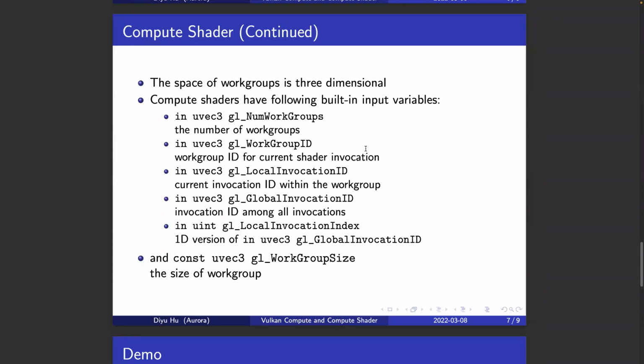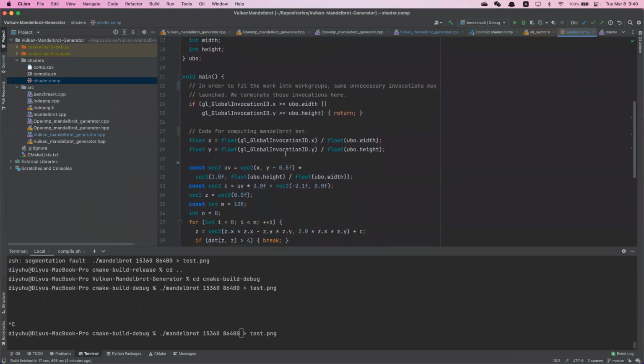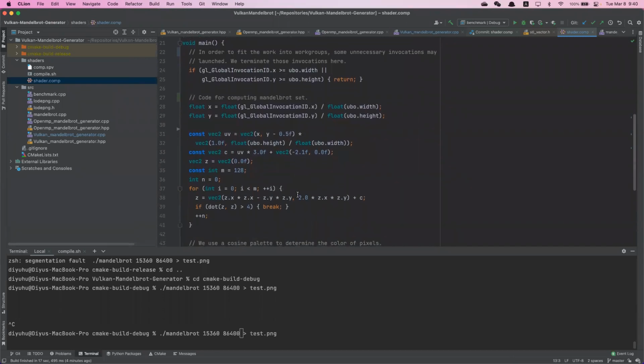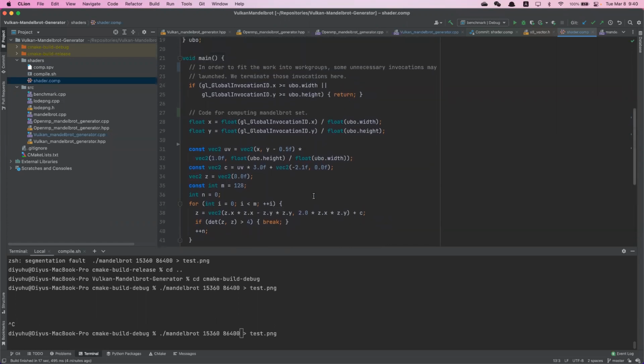In this case, I prefer to say that the invocations represent the pixels, since in the compute shader we render our image pixel by pixel. We have one invocation for each pixel, and so the global invocation ID would just be the coordinate of the pixel in the image.